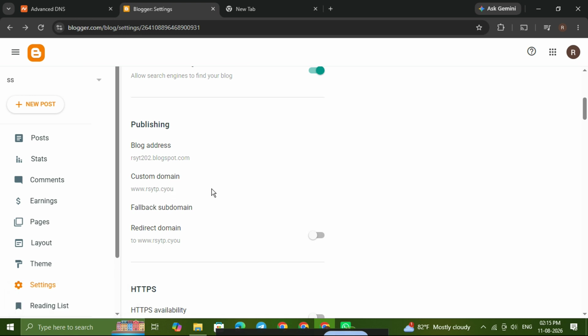Once the connection is successful, you can also enable redirect domain if you want the default Blogger URL to automatically forward to your custom domain. This is a great option because it keeps all of your traffic going to the same branded web address. And that's it. You've now connected your Namecheap domain to your Blogger account. Your blog is now set up with a custom domain, which makes it look more professional and easier for people to remember.